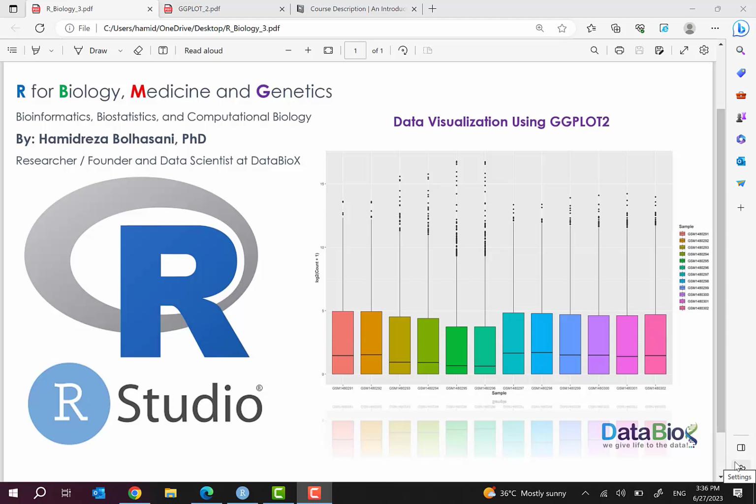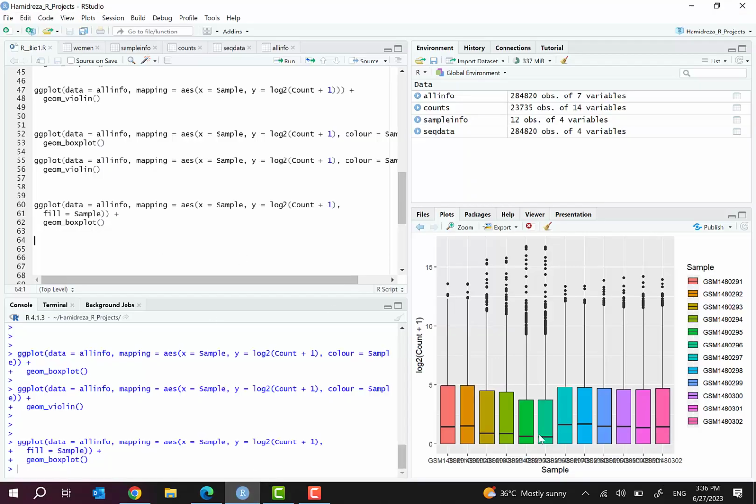In the previous episode, we started working with ggplot2 for data visualization in R and worked on some diagrams. In this episode, we want to continue that topic. You remember that we plotted this box plot from our data set.